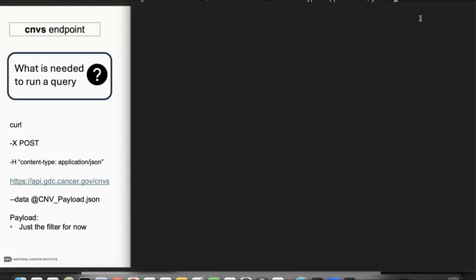Then we're going to use our URL, which is api.gdc.cancer.gov. And that's what all of the API endpoints start with, of course, followed by /cnvs. So now we have that ready, but now we do want to give it the payload file. So we just pass the data flag, and then we use the @ symbol so that it knows to look into the file instead of looking at this file name itself. So we can use cnv_payload.json, which is the name of the JSON file I just showed you. And then we're going to go ahead and run this.